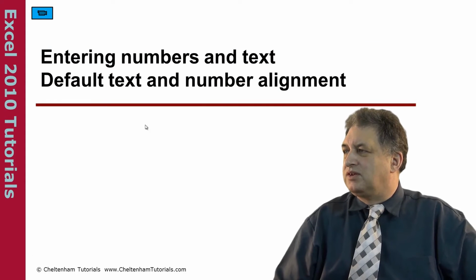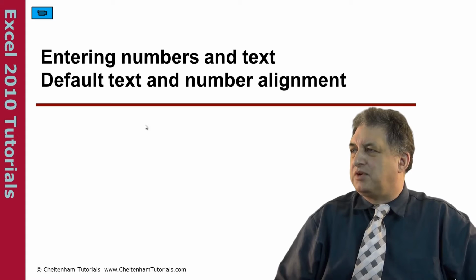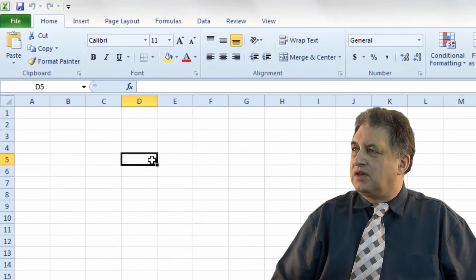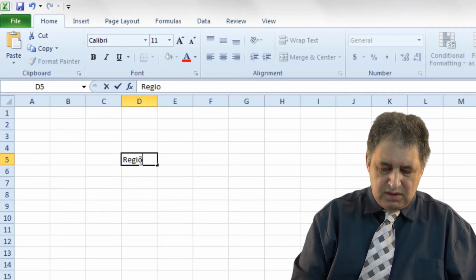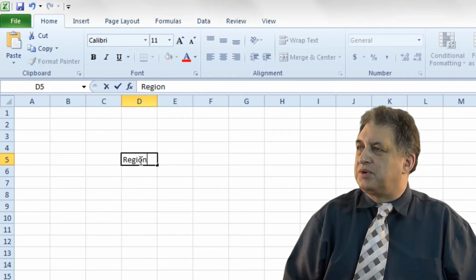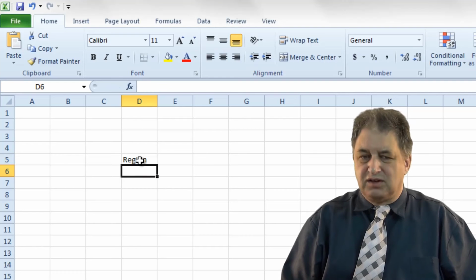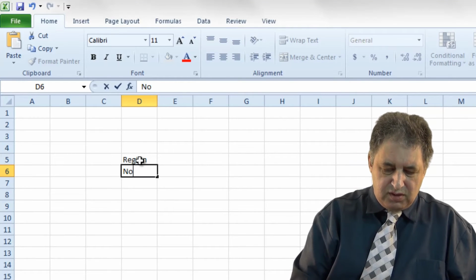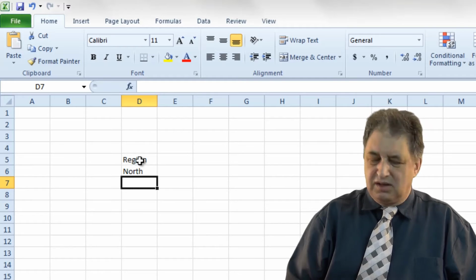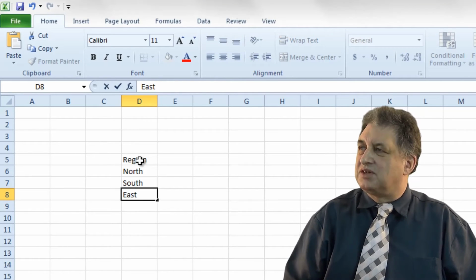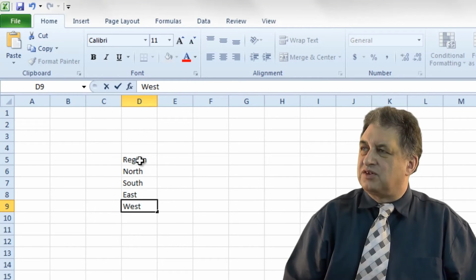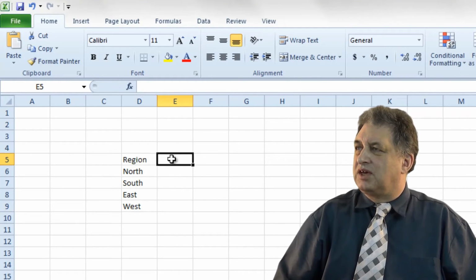Entering text and numbers, and also examining the default alignment for text and numbers. If I type here, so the active cell is D5, and I'll type in the word region, and I'll press return, and when you press return, you'll notice you move down to the next cell. I'll type in the word north, and press return, south, and press return, east, and press return, and west, and press return. If I now click over here, so the active cell here is E5, you can see that it's in column E, row 5.